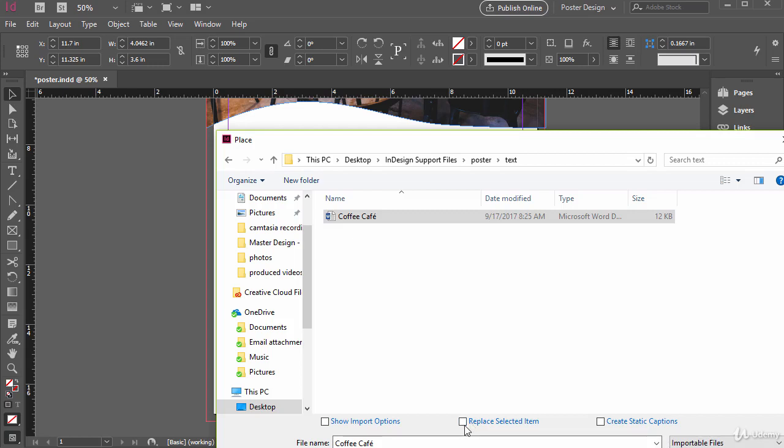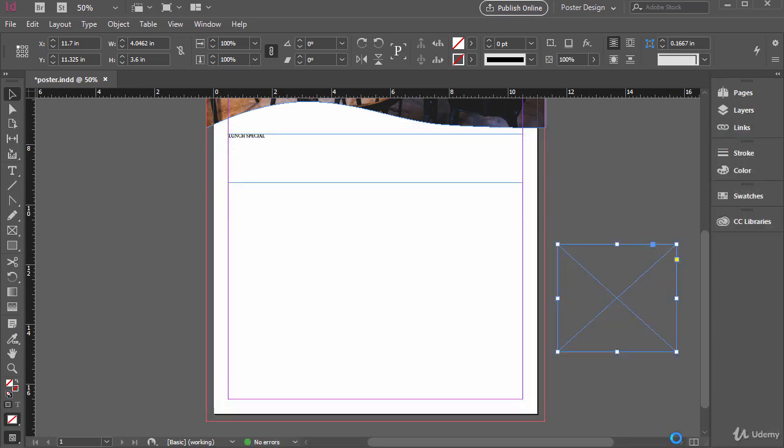Go ahead and uncheck Replace Selected Item just in case we had something selected. That's best practices to not have that checked unless we want to replace something with a photo. Go ahead and press Open, and now we can see that it has a preview of the beginning of this text from the Word document.